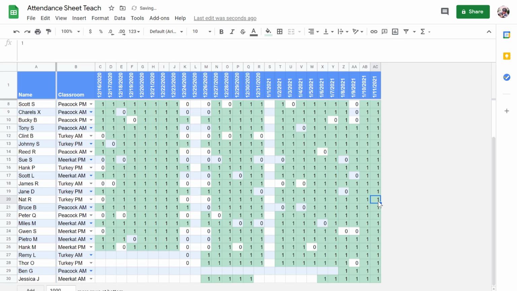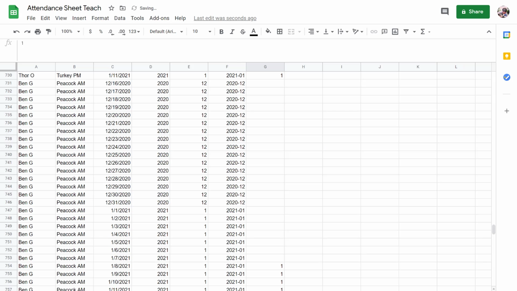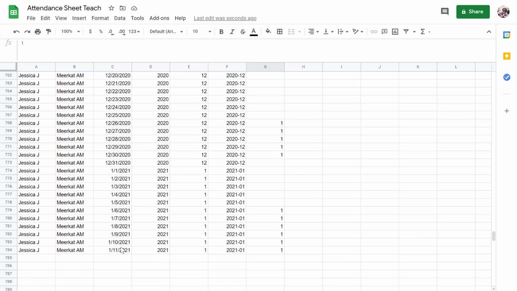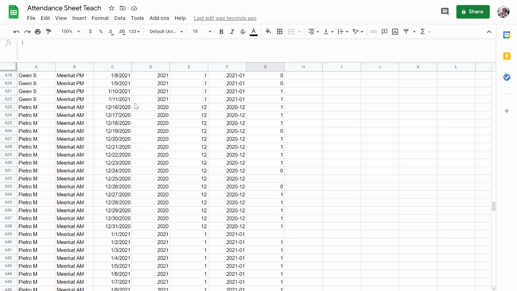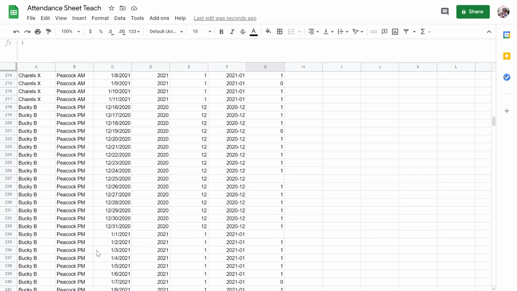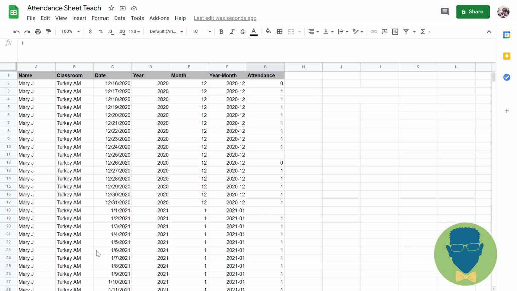And we'll put a couple zeros in just for fun. And let's see if 1/11 has been automatically entered. So let's see, Thor 1/11, Jessica 1/11, Gwen 1/11. Awesome. We now have a dynamic, proper data set based on our attendance list. Woo! That's really cool. Now we're cooking with fire.